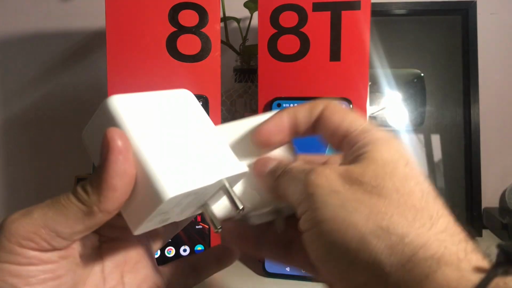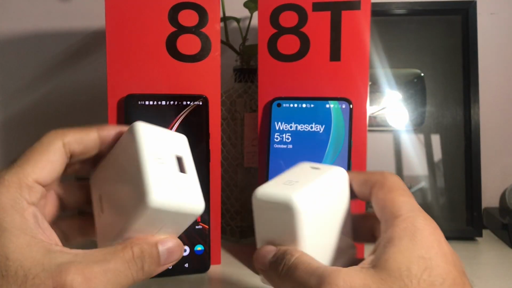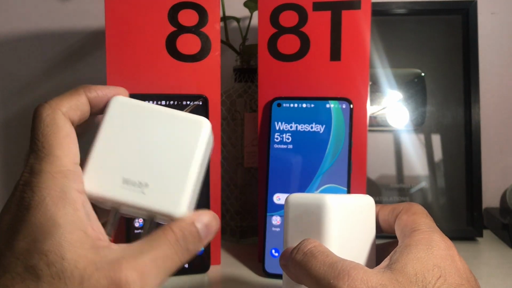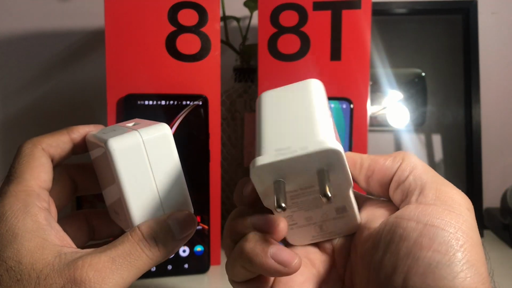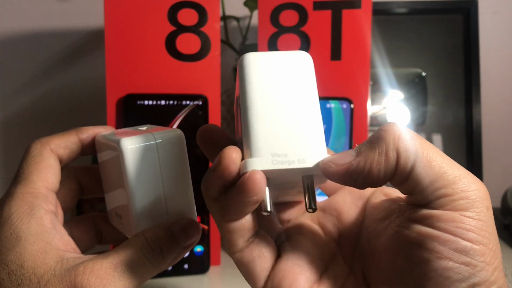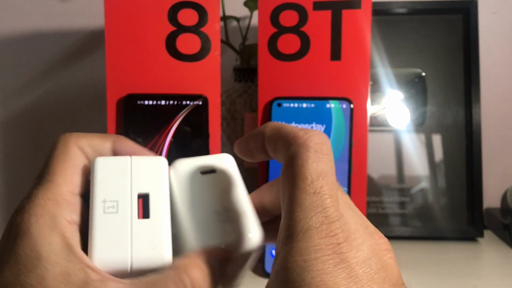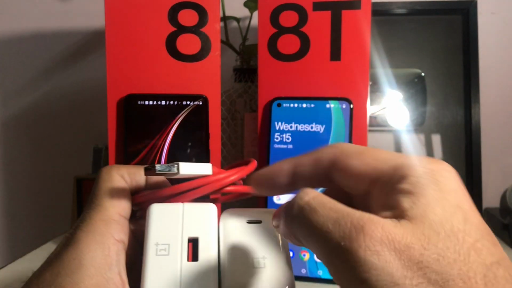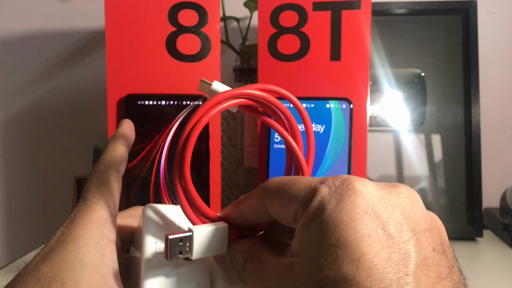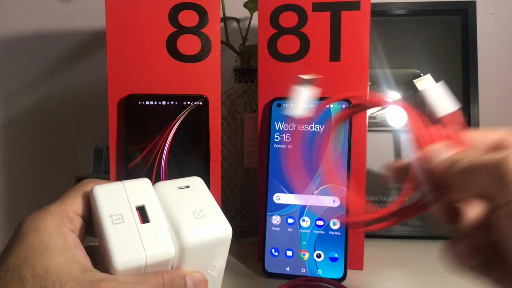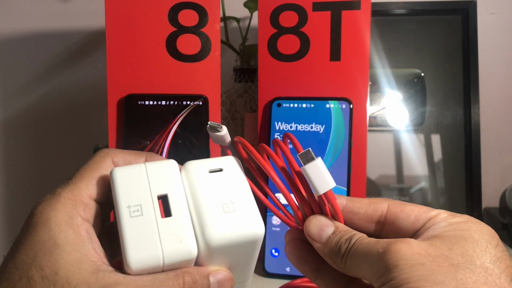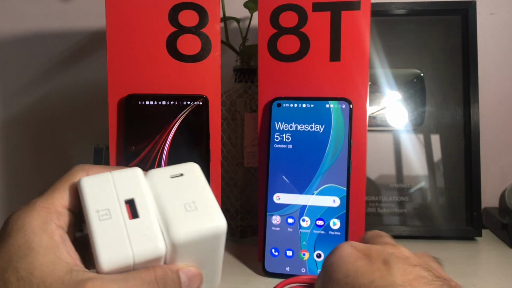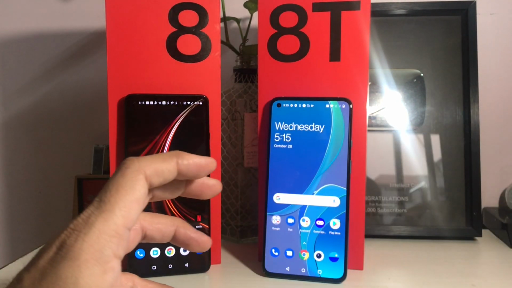If you look at the chargers here, this one is the 30 watt Warp Charger that comes with OnePlus 8, whereas this is the 65 watt which says Warp Charge 65 here. And this is a Type C charger compared to a Type A charger here. The cables are hence also different. This is a Type A to Type C which you get with OnePlus 8, and this is a Type C to Type C which you get with the OnePlus 8T. So this is also one major difference.